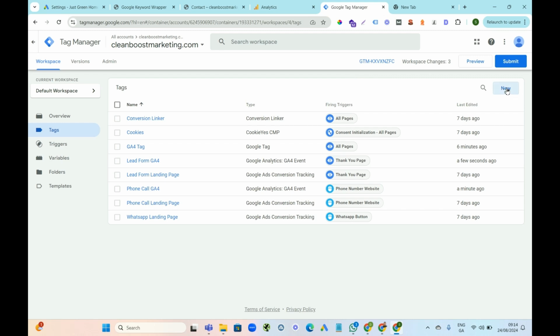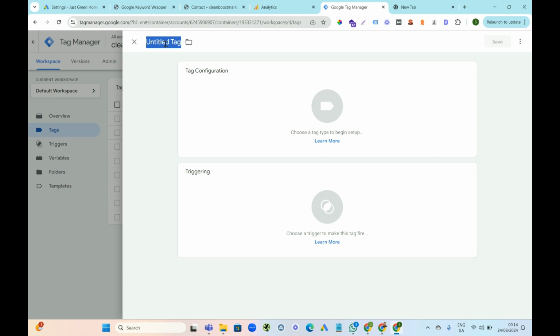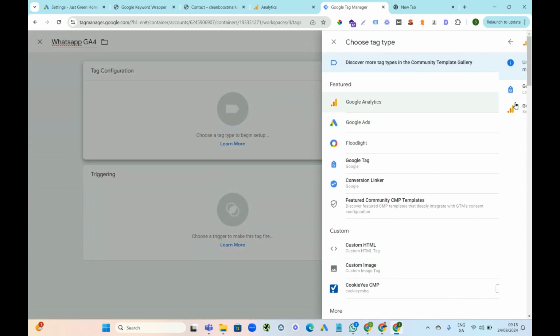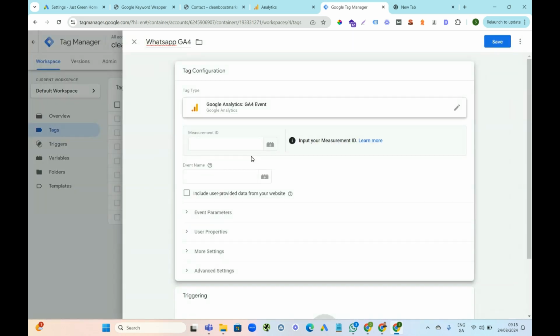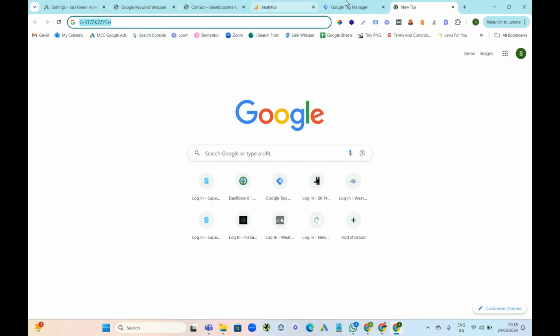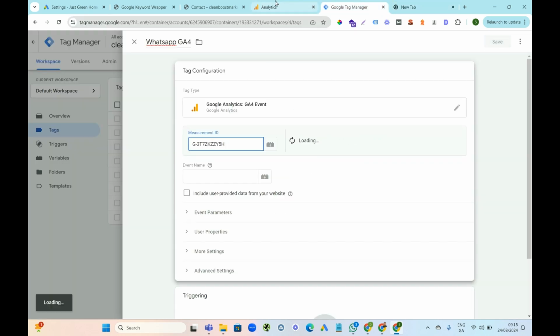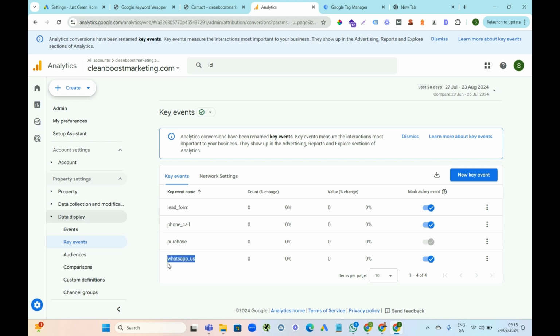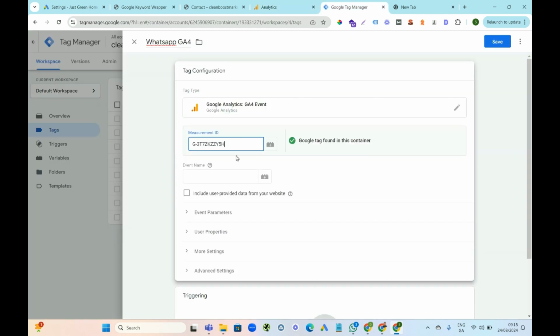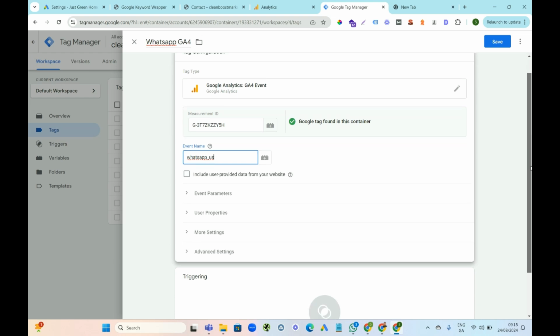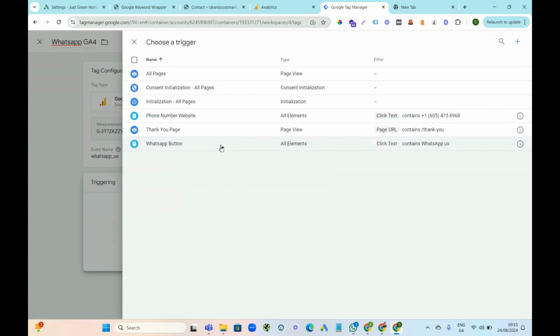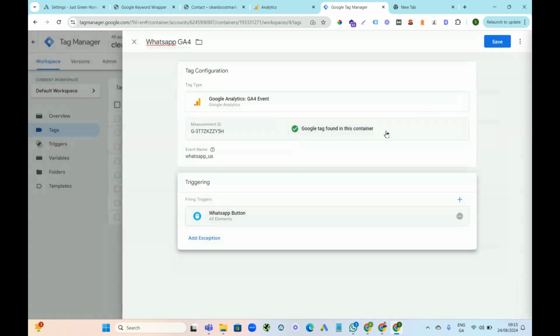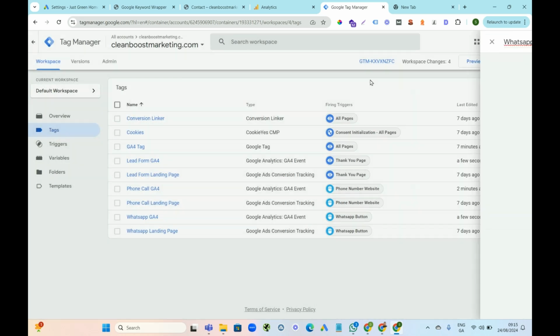And now the WhatsApp button. So I go to new again, and I'm going to type in WhatsApp GA4, tag configuration, Google Analytics, GA4 event, get my measurement ID, put it in here, go back to analytics, copy this, paste it in event name, go to triggering, get our trigger for the WhatsApp button, which is down here. When the button contains this text and someone clicks on it, and that's it.